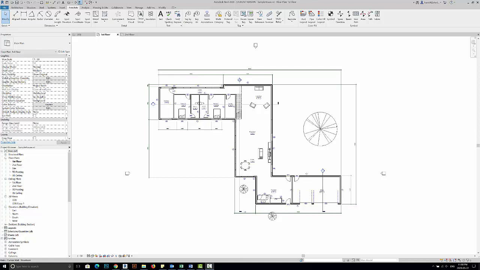Okay, so I'm just putting together a quick little video. I'm going to be doing this for a few different topics on Revit. This video is basically going to be creating different drawing types, working drawings versus presentation drawings within Revit. I'm just going to mostly focus on my first floor plan here.